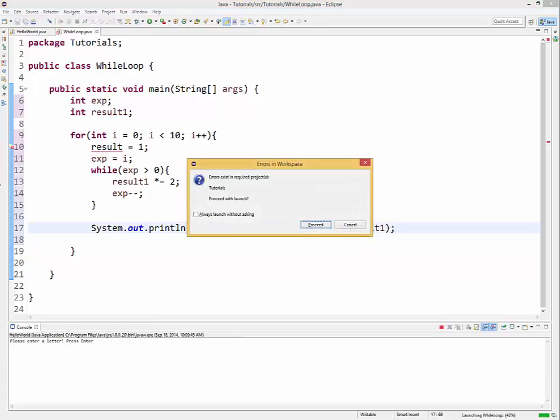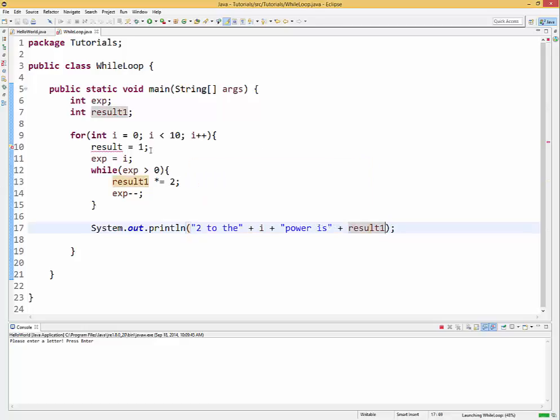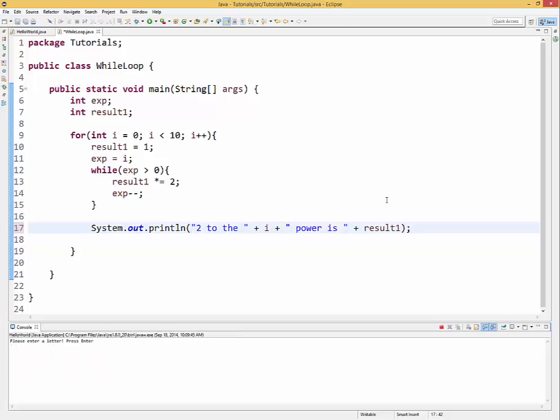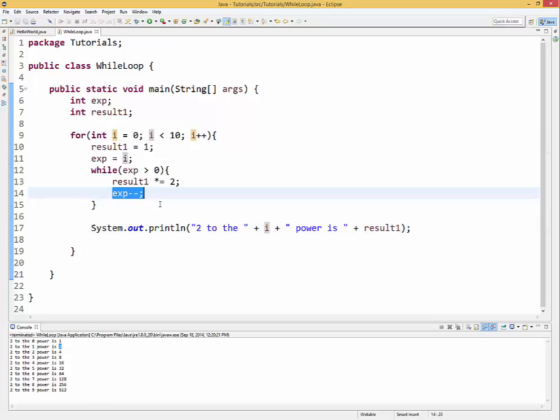Alright, so let's run this. And it looks like result here should be result 1. Alright, so we get 2 to the power, let's space this out. We get 2 to the power of 0 is 1, right? And then 2 to the power of 1, because we're always just printing this out. And we're just cycling through 1, 2, 3, 4, 5, 6, 7, 8, 9. And then what we know is result 1 equals result 1 times 2. And then we decrement our exponents. And so then when we print that out, by decrementing our exponent, it allows us to cycle through this.